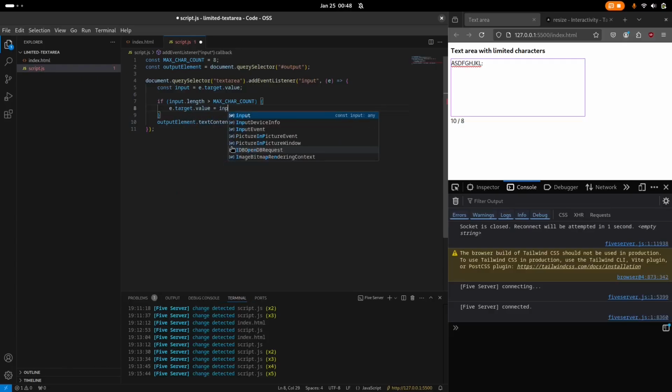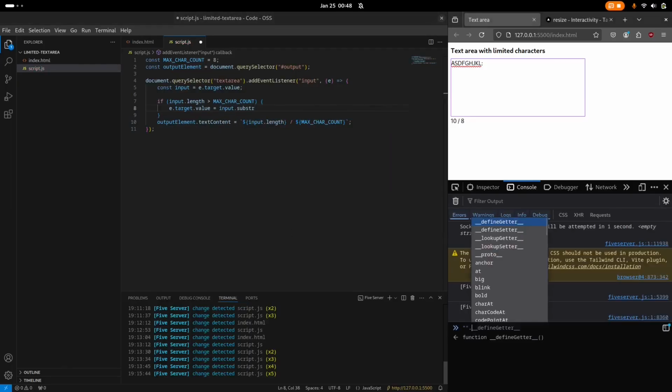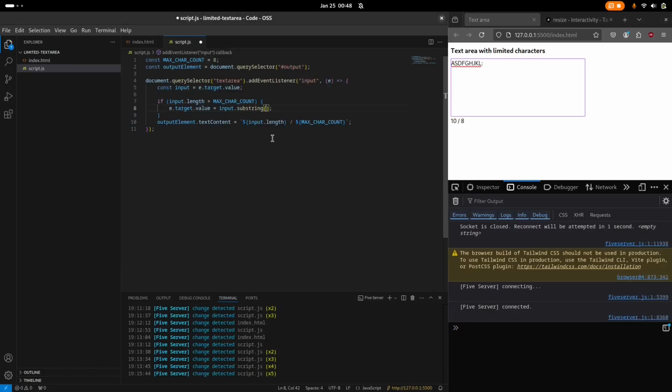e.target.value is equal to input dot, I think it's called substring. Let me confirm once. Substring, yep, we can call substring, and the starting value is 0 because we want to start from the beginning, and the end index, not value, is going to be max char count. What this is going to do is, whenever the user is typing anything more than what is allowed, the later characters are going to get omitted, and the text area value we are going to reset to the first 8 characters in this case.